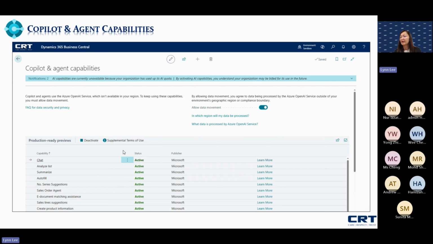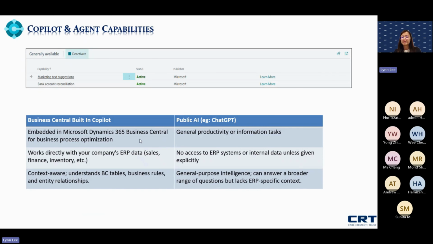So here, let's say I'm taking the chat for this Copilot feature. I was talking about how it can help you in the operation. This is a little bit of the difference between the Business Central built-in Copilot versus the public AI, for example ChatGPT, which we normally use.